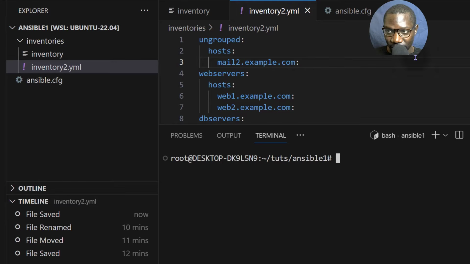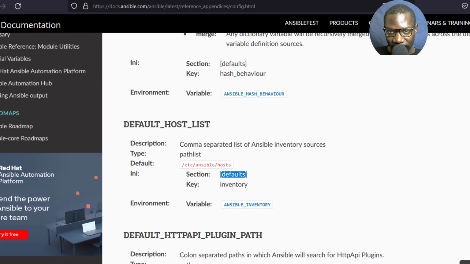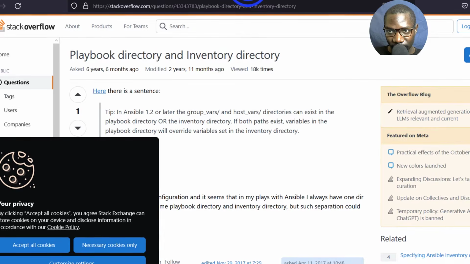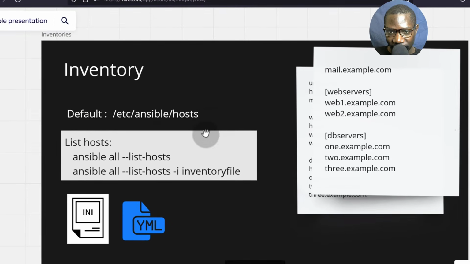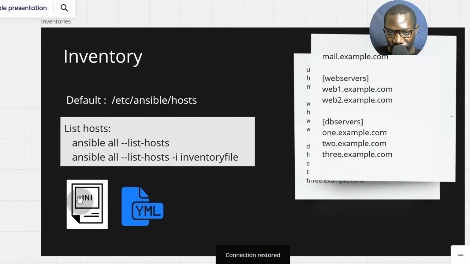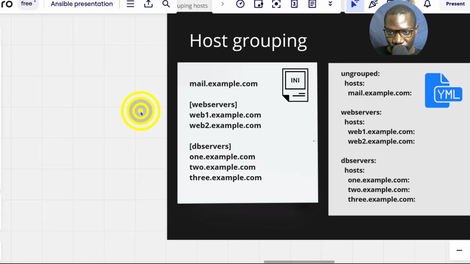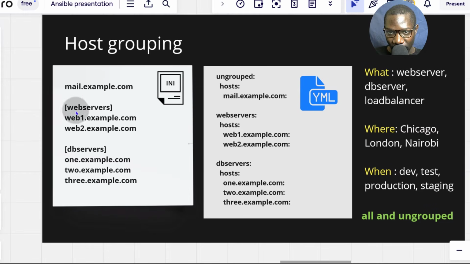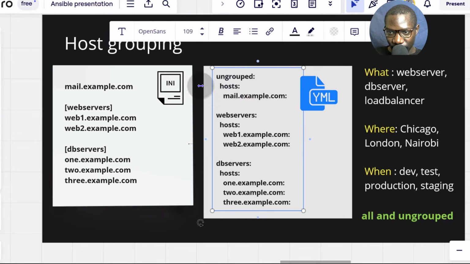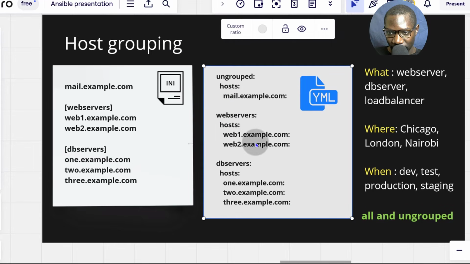Let's see if there's more we can cram in here before I end the video. So coming back here, we have inventory. We've spoken about the types of inventory, ini, YAML. You can list your inventory. And then let's look at host grouping. We've said something small about host grouping, and we said that in YAML, that's how you group your hosts. You group them like that. And in YAML, remember, this is 2 spaces in here. So if you miss any space, you're going to have an error in your YAML formatting.